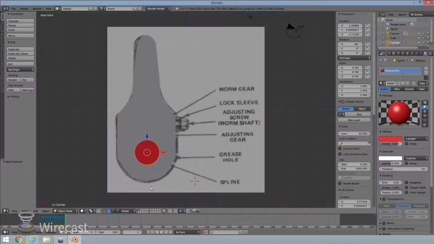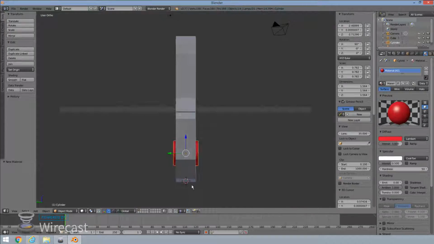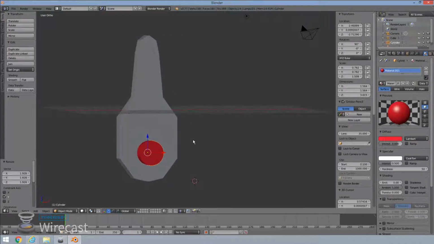There we go. Now, to make sure our hole puncher goes all the way through the slack adjuster, I'm going to scale it on the y-axis just to make it larger. Definitely is all the way through, so perfect. And deselect it. Now, the way the Boolean modifier works, you have to apply it to the one that's being modified.